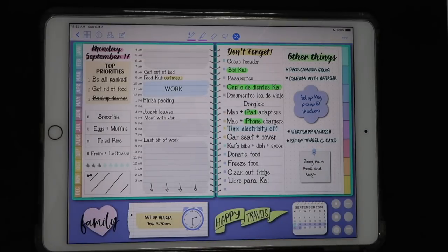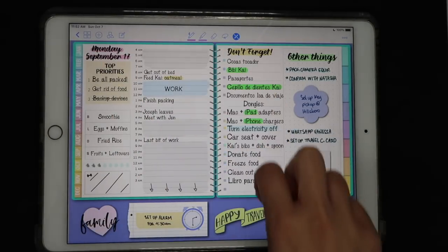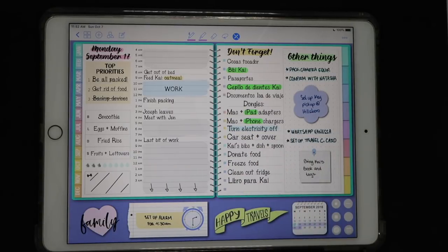Then I had a really busy day because we were getting ready to travel. So what I did is I copied one of my daily spreads. I added the date over here, and then I just wrote down all of the little things that I had to pack and little things that I didn't want to forget.